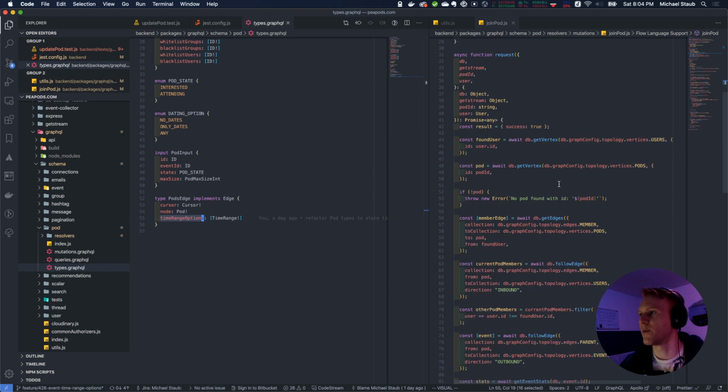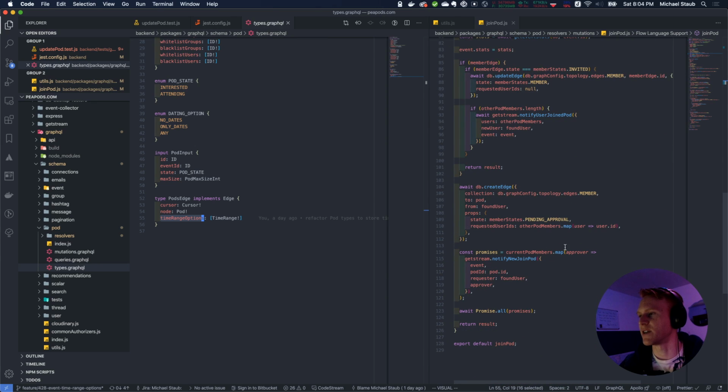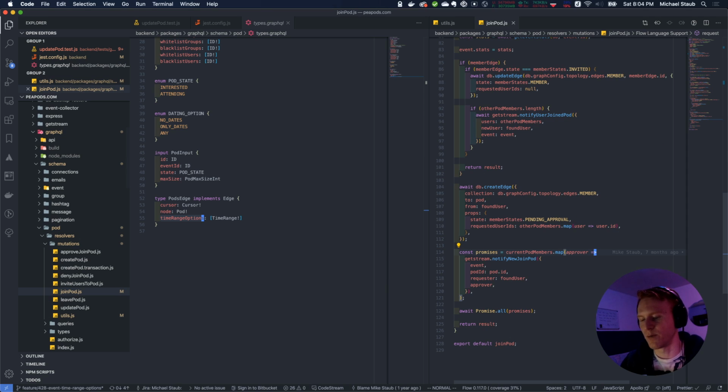If you're not familiar with graph databases, this might be a bit confusing, but once you get the hang of it, it's actually super intuitive, especially for certain applications like social networking and recommendation engines and things like that. So here's where we're creating the edge. And you can actually, when you create the edge, pass props on the edge. So we're going to do that here.